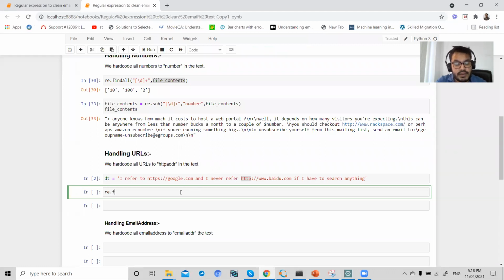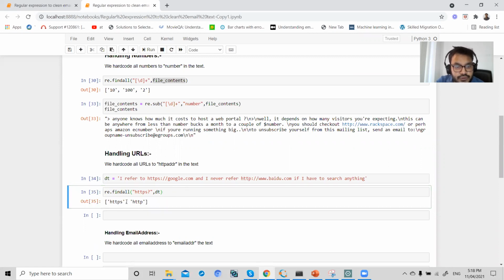So let's see, if I do re dot find all on the text, and here I give https with a question mark, and give comma dt, it takes both.